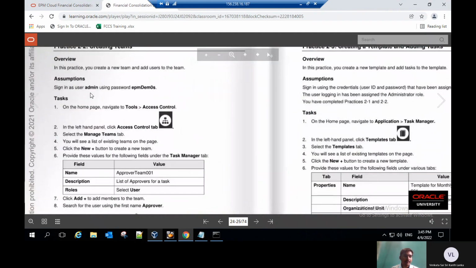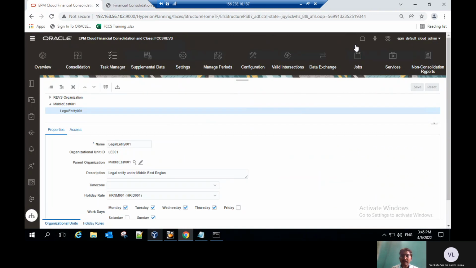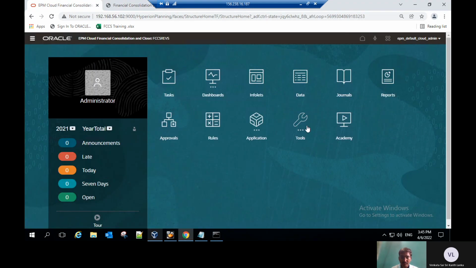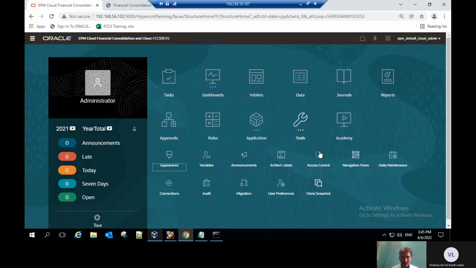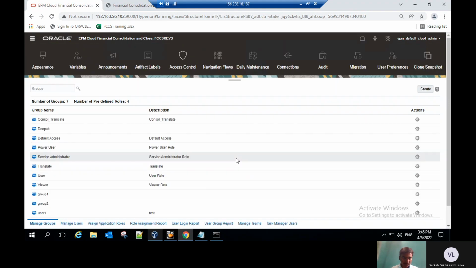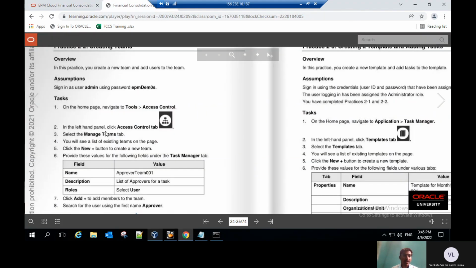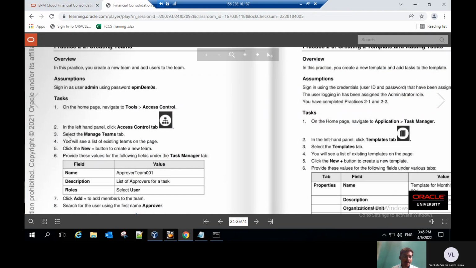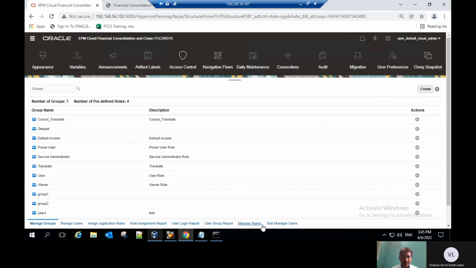Creating teams. Sign in as admin user. Task on the home page, navigate to tools, access control. In the left hand panel, click access control tab. Select the manage teams tab. Here it is.